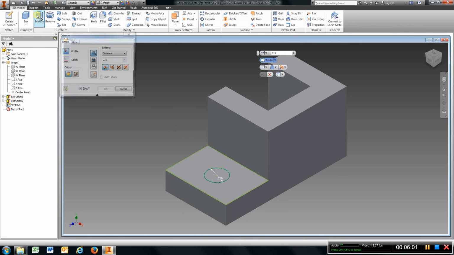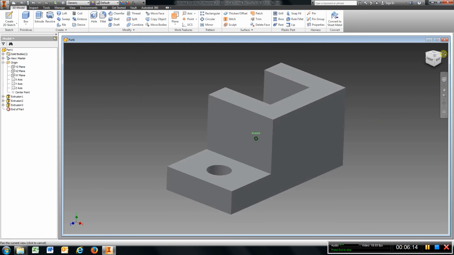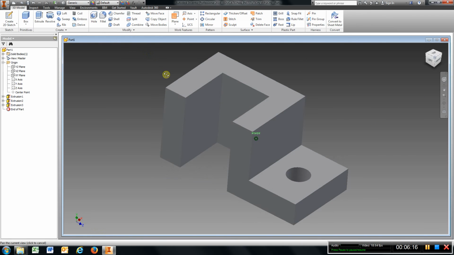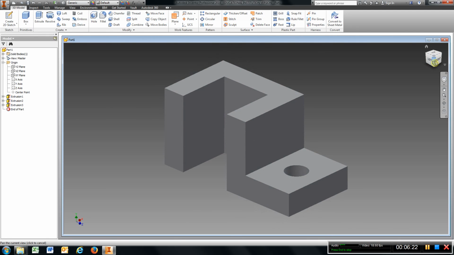I'm going to go to extrude, and this time instead of joining material I want to cut, so I'm going to use my cut. I'm going to come over here and choose the circle and hit OK. And now we have the first part completed, and this will be called chapter 2.0.